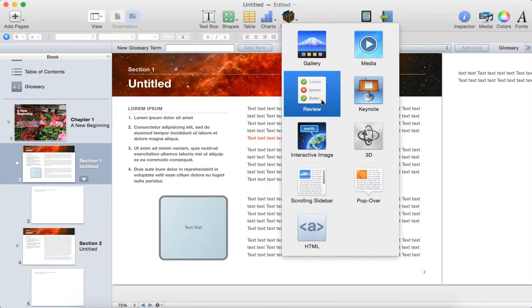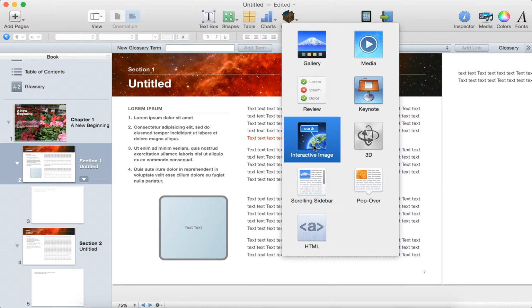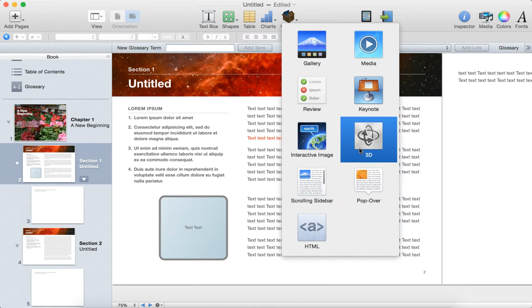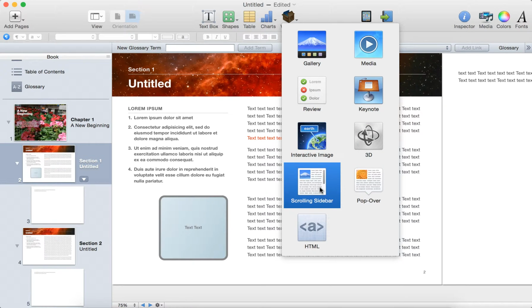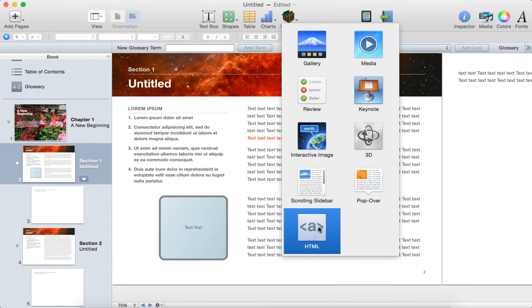There are reviews. It's kind of like a little question-answer thing. You can insert a keynote presentation into it. You can build interactive images, 3D objects. You can insert scrolling sidebars, popovers, and other HTML items. So this is a very important piece to the interactivity found within iBooks.